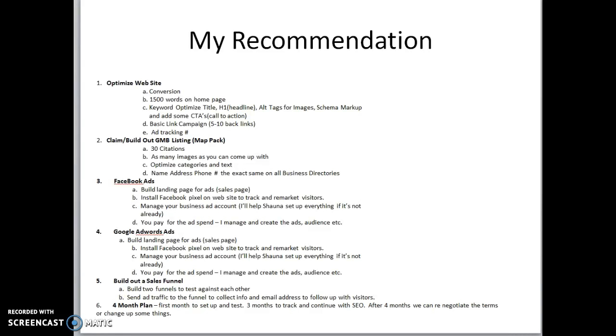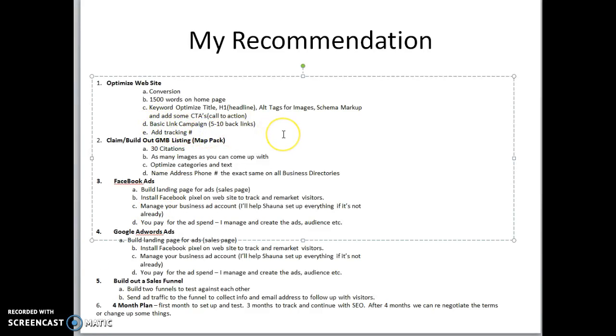So first things first, we'll go through your website, make sure it's all optimized, get all the keywords on there, get 15 words on your home page, optimize all the headline tags, all the stuff you need to do to get ranked. And then I'm going to do a basic link campaign because we're going to need at least 5 to 10 backlinks headed to your website, and then add a tracking number on there for you too, so we can see if what we're doing is working or not.